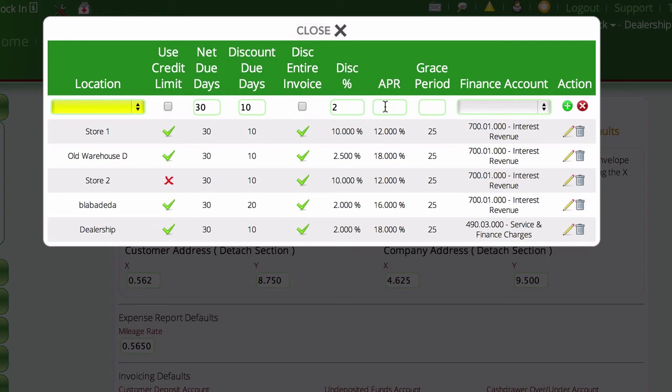If you charge interest on your accounts, you can enter in the percentage rate, the grace period before that starts to take effect, and the finance account that you're going to use to record that interest income, and then you hit the plus sign to add the item to the list down here at the bottom. So it's fairly simple to go in and set up those balances and get everything the way you want it.